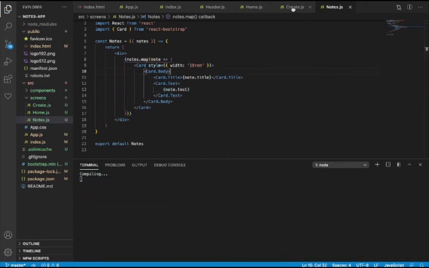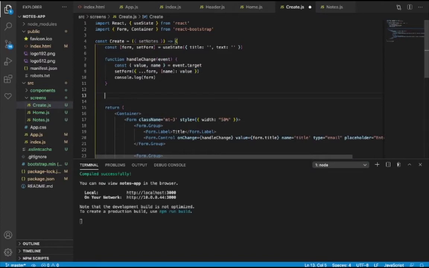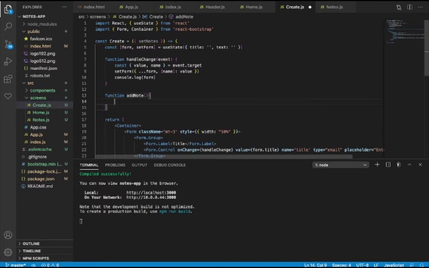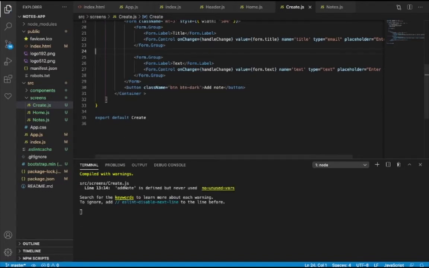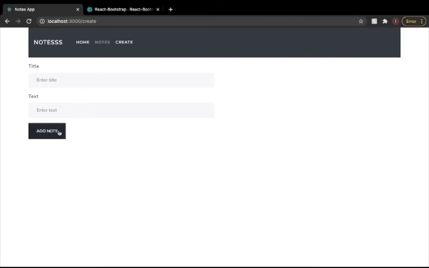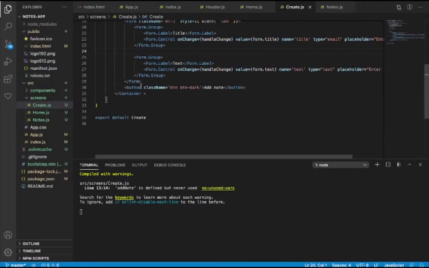Alright, so the next thing we're going to do is create the add note function. That function is going to run every single time we click the add note button, which I'm going to create right now. So it's just going to be a button tag. And these are some Bootstrap classes, so I'm going to set it to button, button dark. Alright, let's view this. And there we go, we have a nice button. And we're going to do an on click of add note.